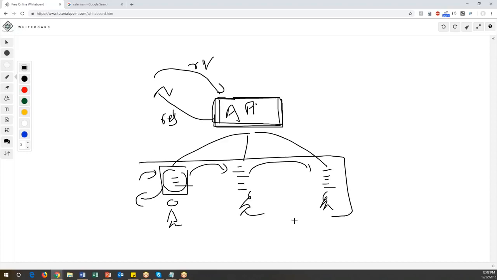Okay, so this is the area where the developers will do unit testing. But here the scope is different. This is API testing.